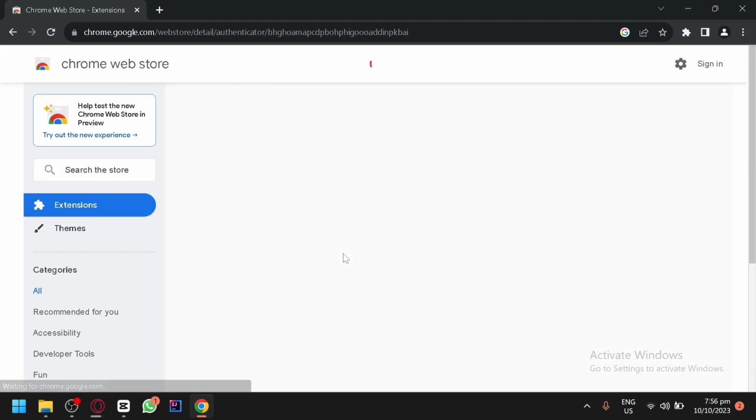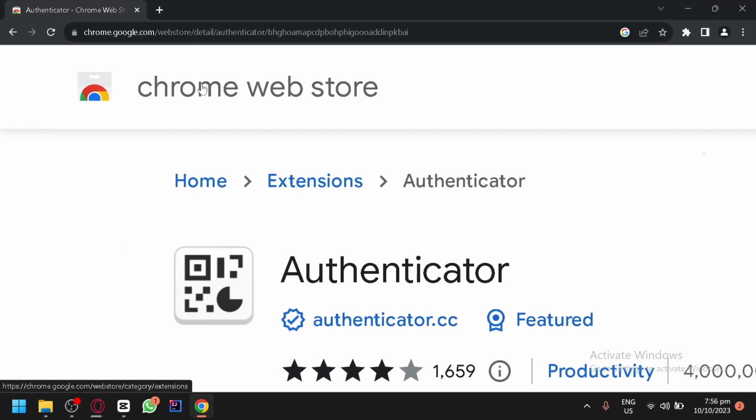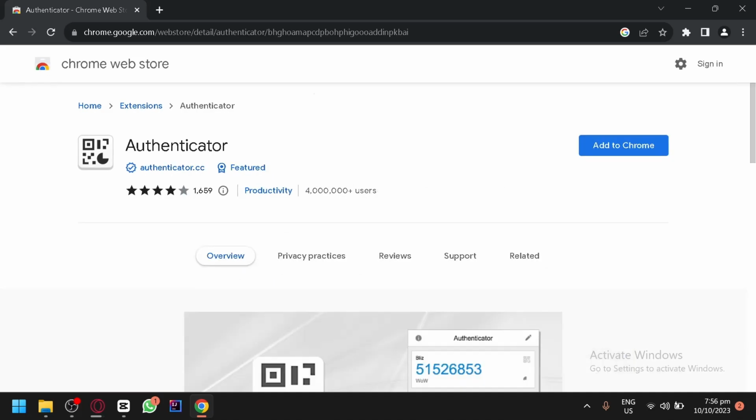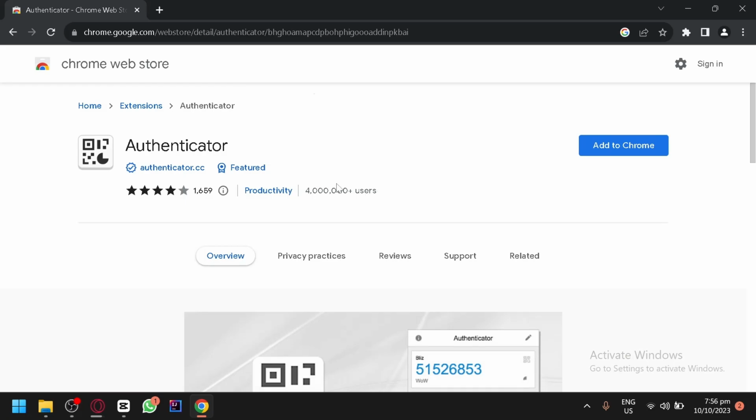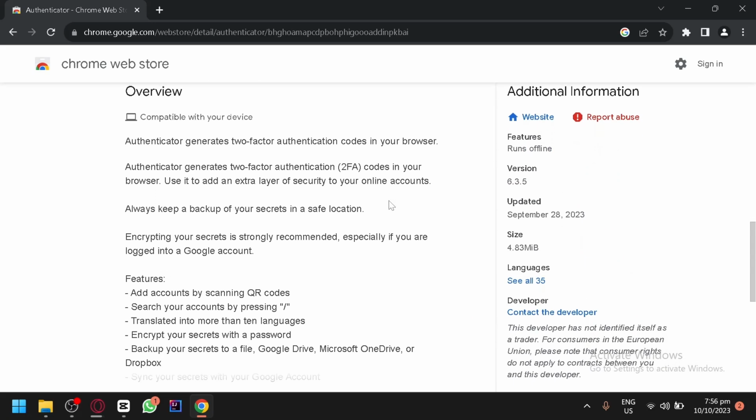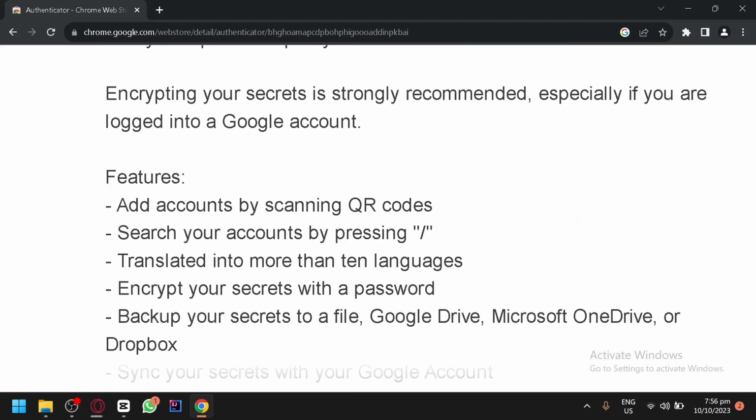Then we will be redirected to the Chrome Web Store, where you will be able to see all the different extensions available for Google Chrome. And as you can see, Authenticator is one of them. And there's a lot of users right now. There's a total of 4 million users. And you will be able to see information about it, as you can see here, like the features, which is add accounts by scanning QR codes, search your account by pressing slash, translate into more than 10 languages, encrypt your secrets with a password, and many more.